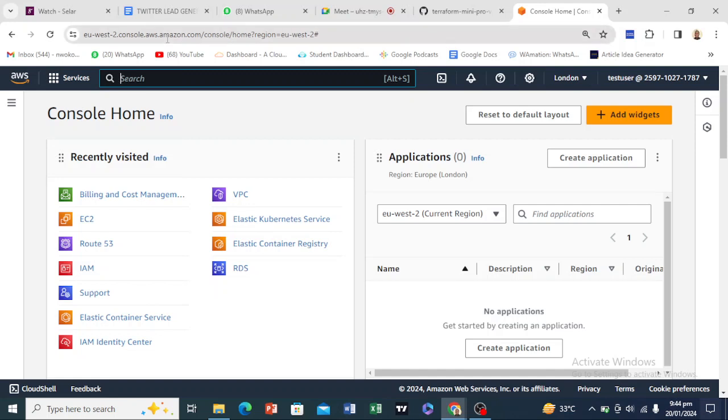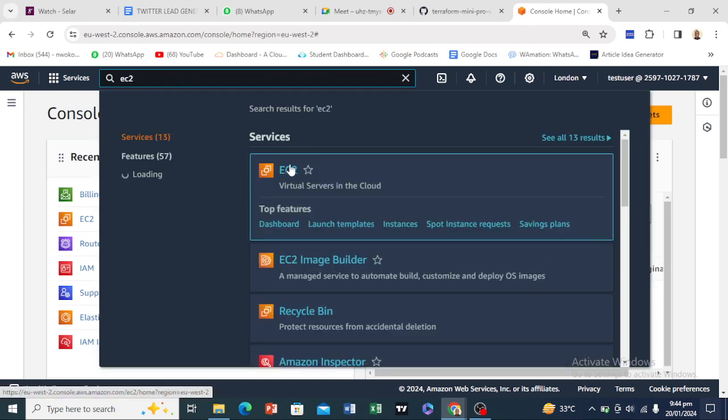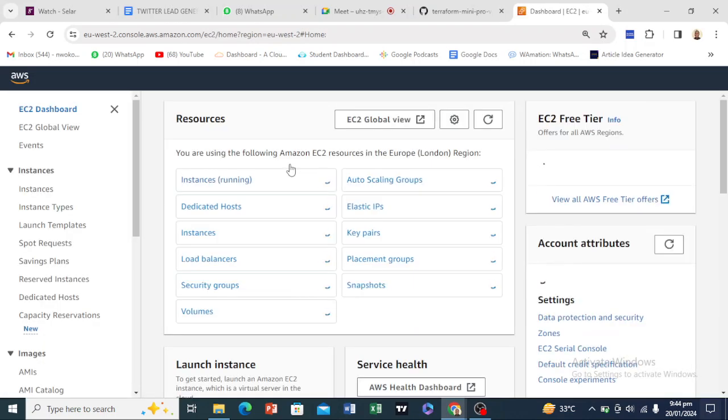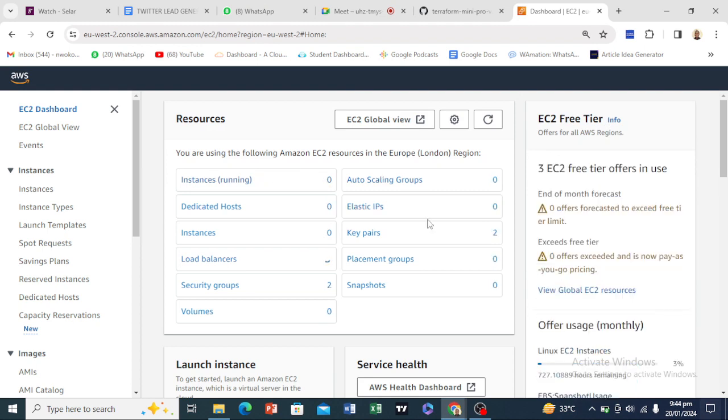Okay, so coming to the search box, you can type in EC2, but down here we can see EC2 because it is recently visited. So we can just type in EC2 here and click on EC2. Okay, so now you can see the dashboard, right?